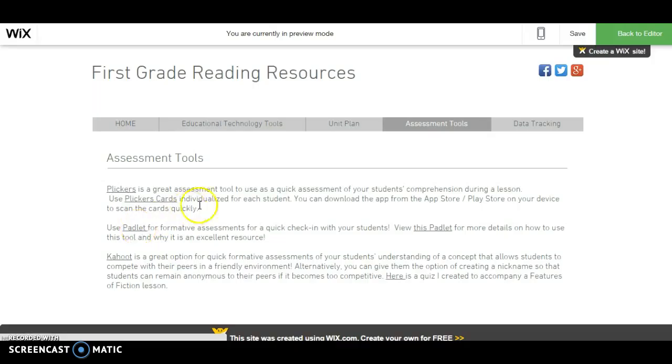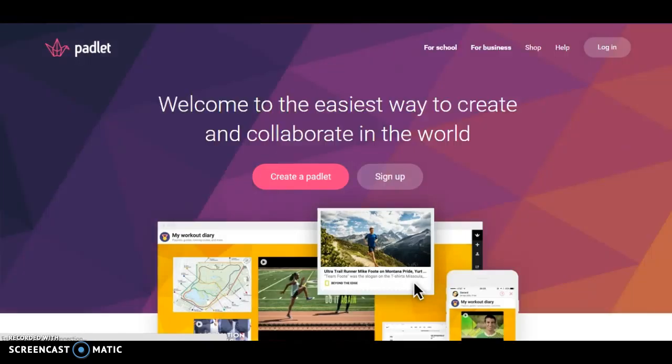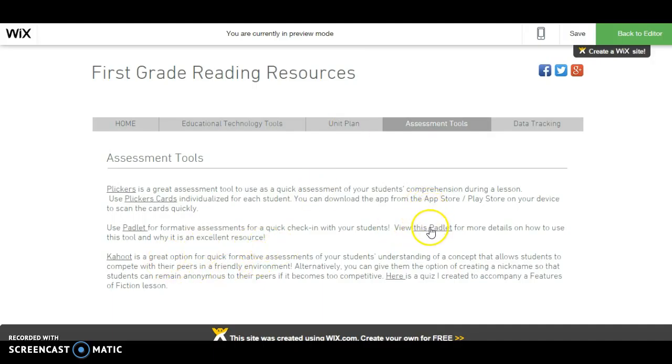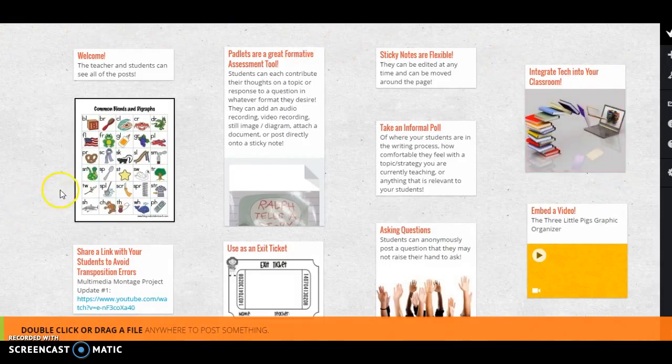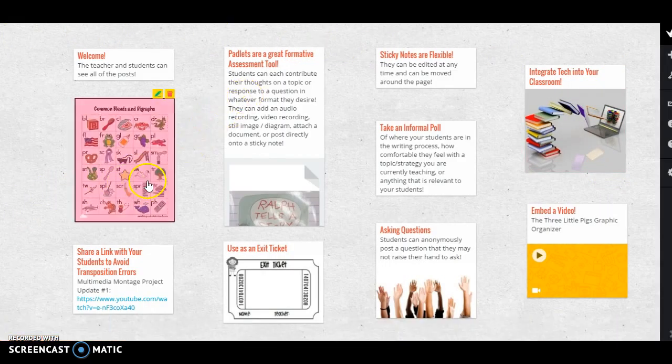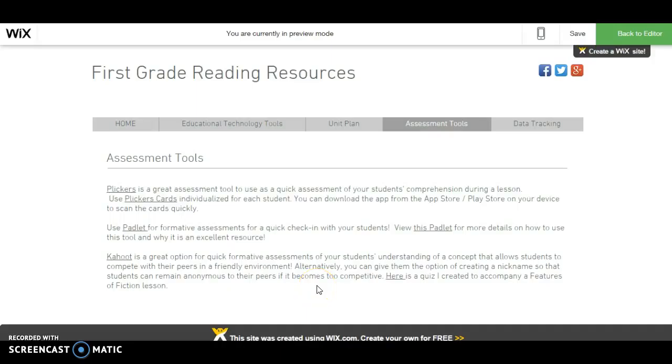Next I included Padlet. I have a link to the homepage, and then I created a Padlet to explain how we can use Padlet as a resource and different things that you can post and why I believe it's a great assessment tool and different things that you can do with it, such as take an informal poll, which I'm going to be doing in my unit, using it as an exit ticket, sharing different resources with students, and having students anonymously ask questions. So those are a few different things. So I thought that was a nice way to use the tool to explain why it's a useful tool to use.